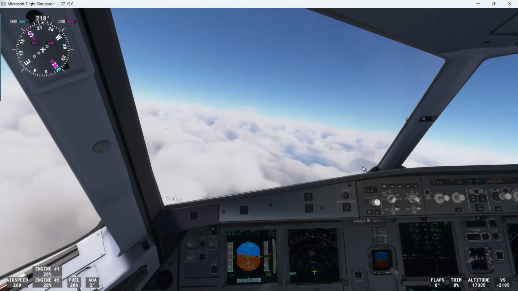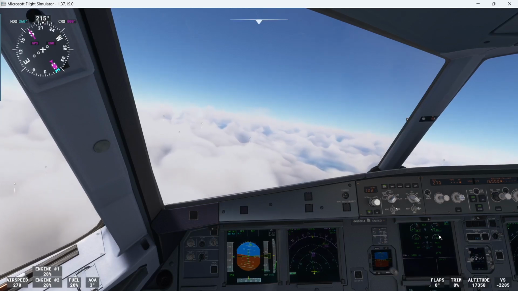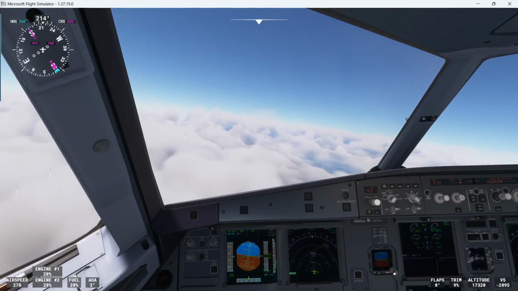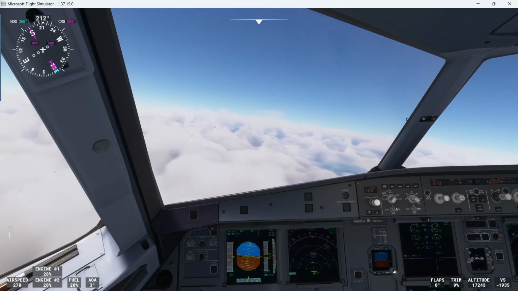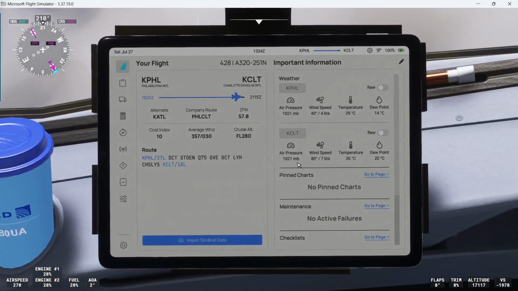So right about now you can take this off standard, and 1021 was the correct pressure, I think. Yeah, 1021.